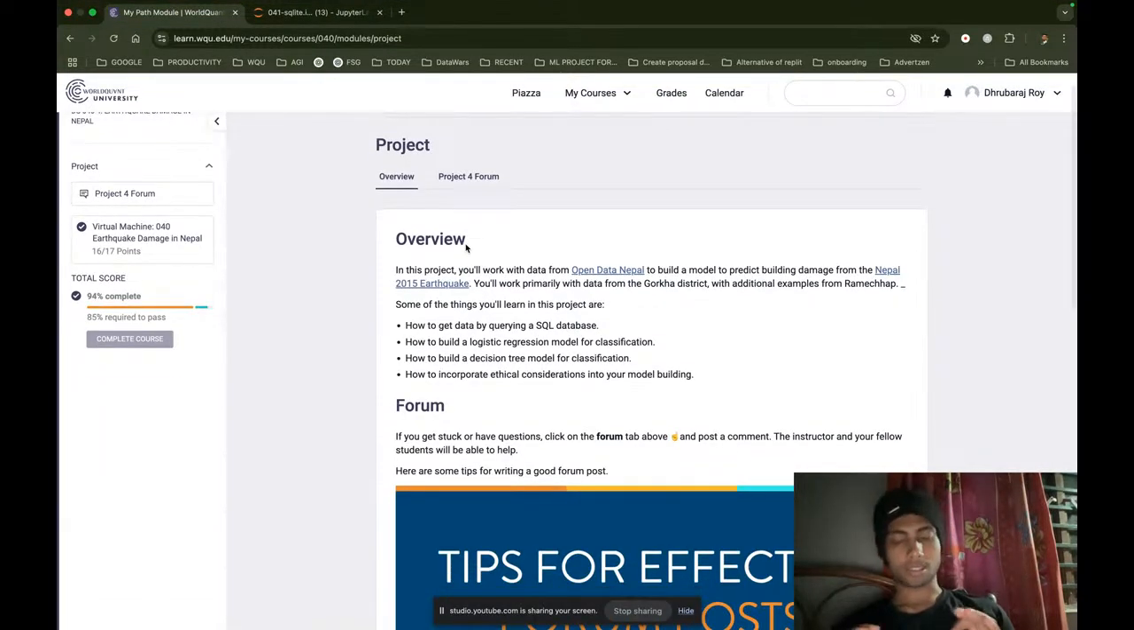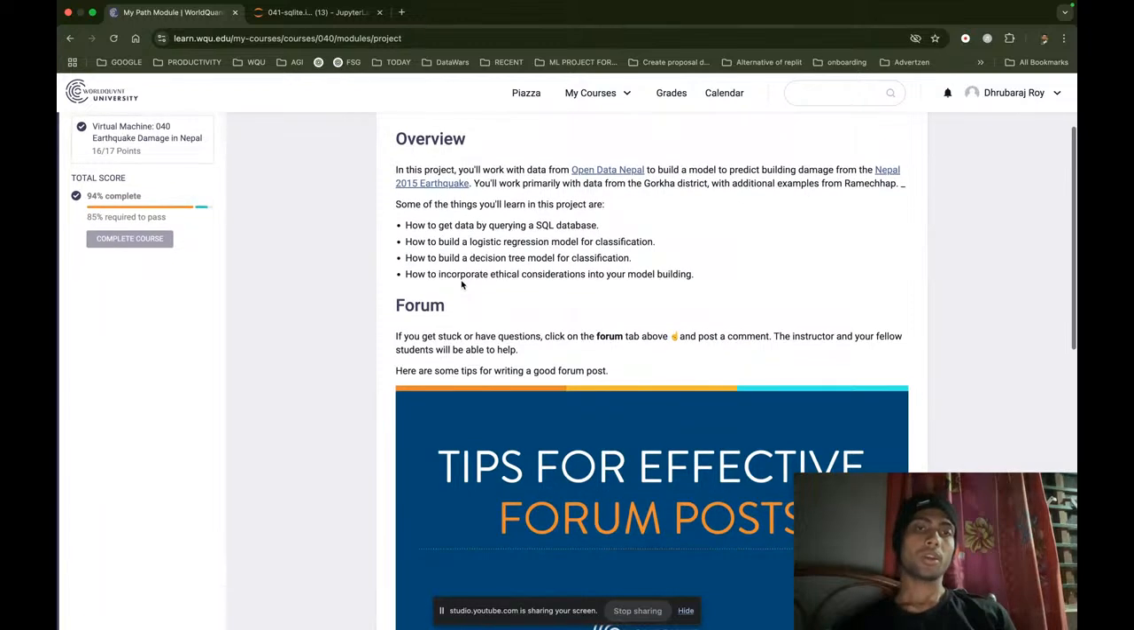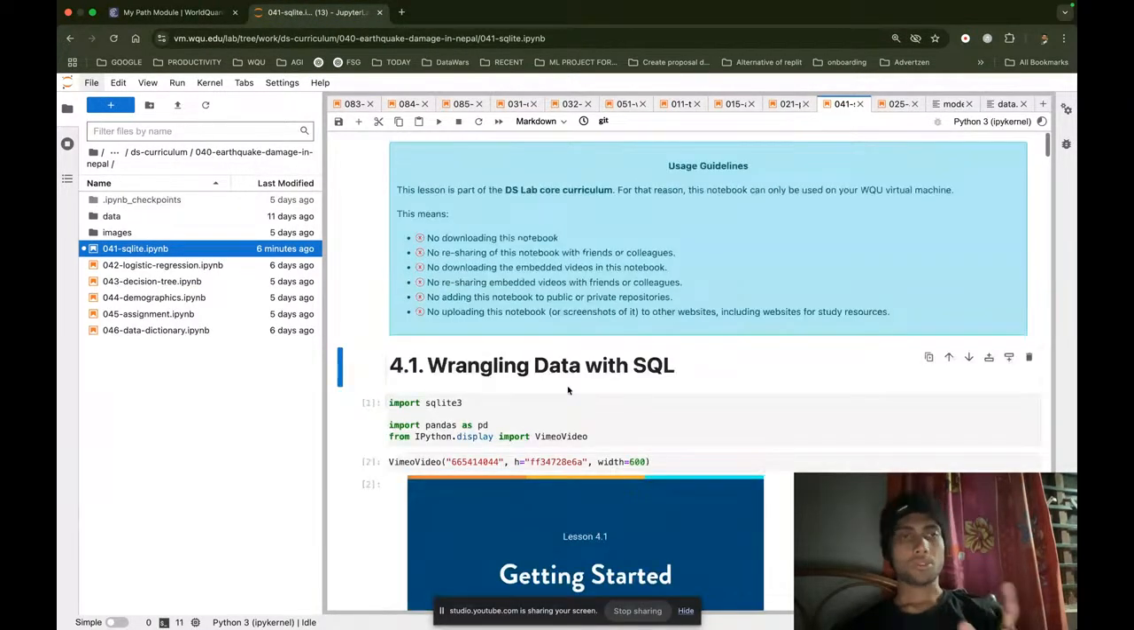So let's understand what you can expect from this course. You will learn how to get data by querying a SQL database. You will learn how to build a logistic regression model for classification, then how to build a decision tree model for classification, and how to incorporate ethical consideration into your model building. This is a mindset kind of thing. We will understand it one by one.